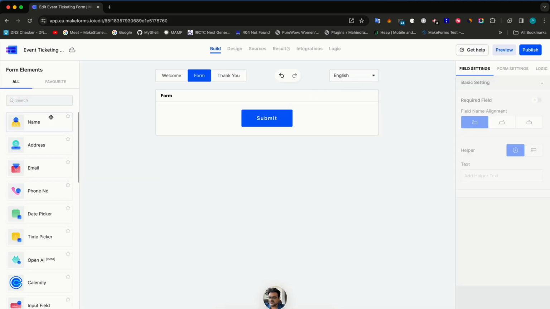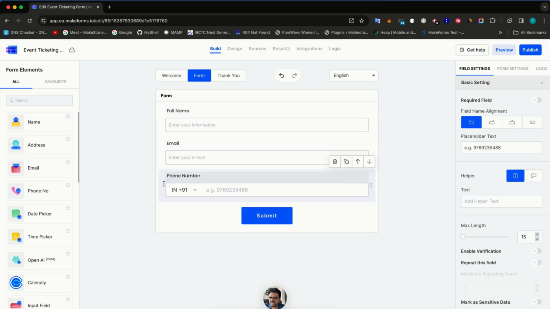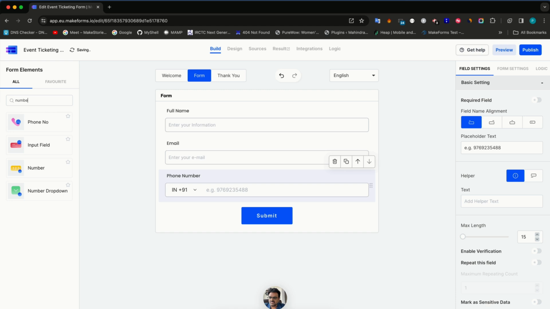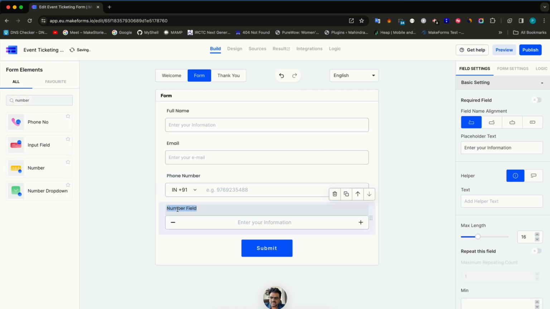I will suggest name, email, phone number, and then let's add a number field that says number of people attending the event, $10 per person. Okay, so this is done. Now, anytime, say if they add five people, we will multiply 5 into 10 and come up with a number.